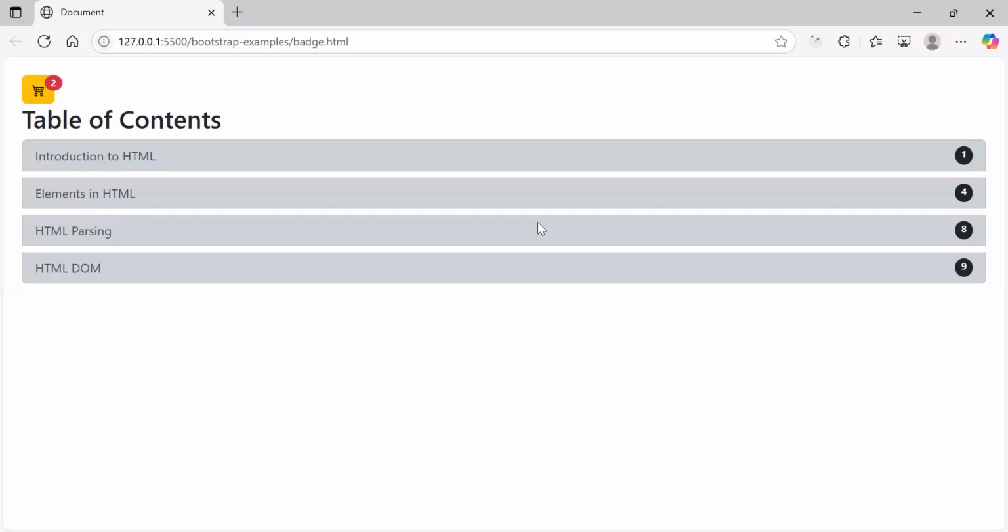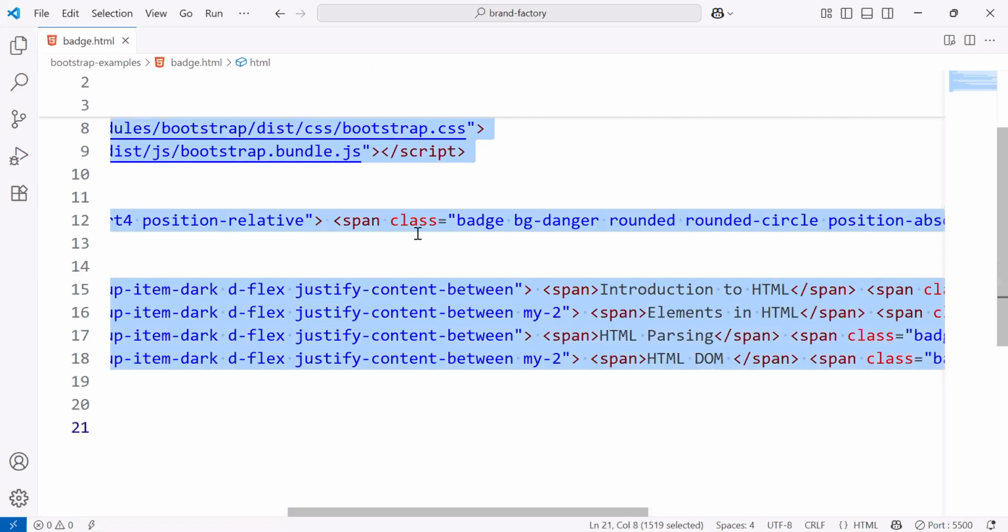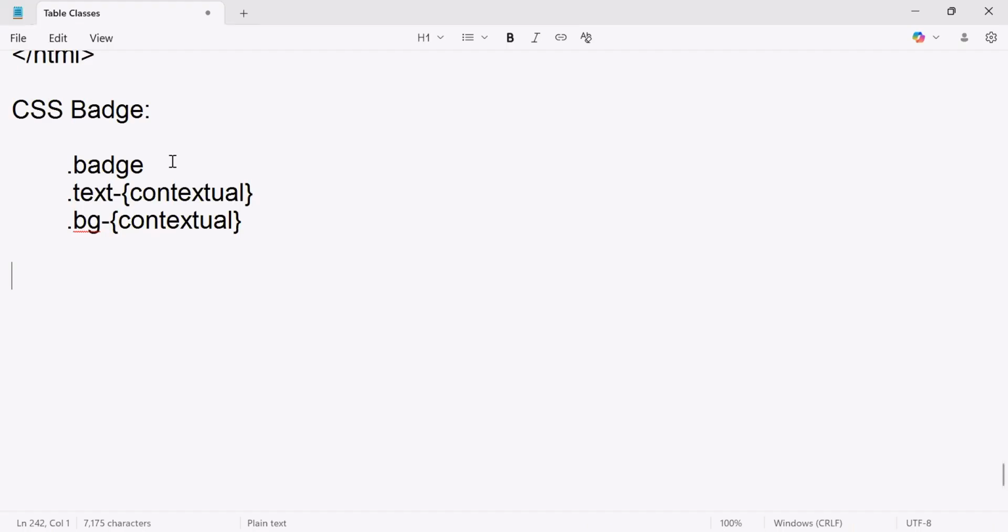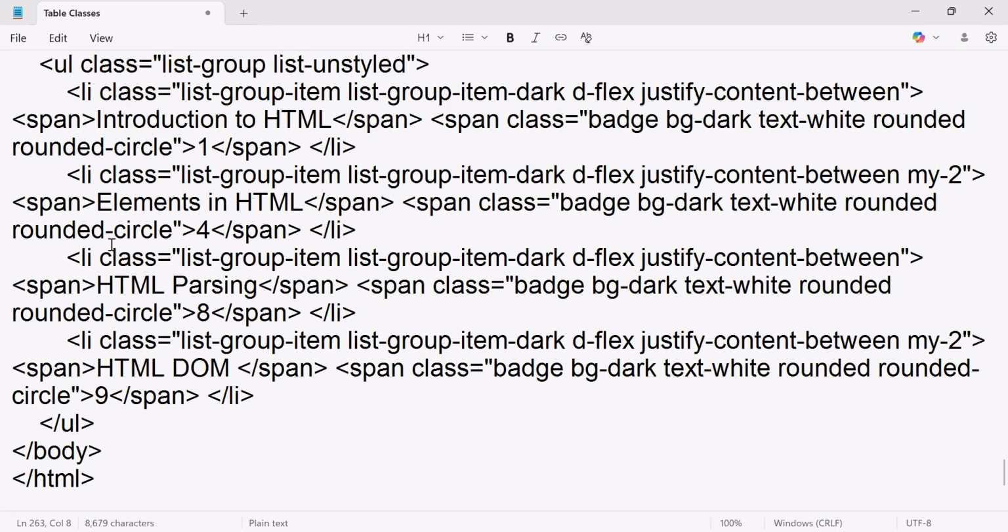Mostly you see them for missed calls and alerts. You have notifications, so you see numbers at the top corner. They are all displayed using badges. We use badges for them, right? So the badge class is this. This is a simple one. Only one class is there. What is it? Badge. This is an example of the badge class.